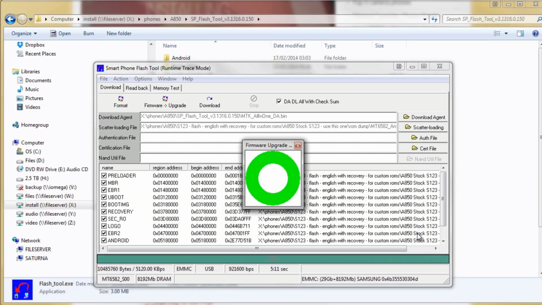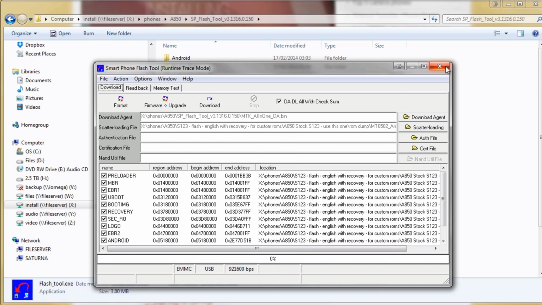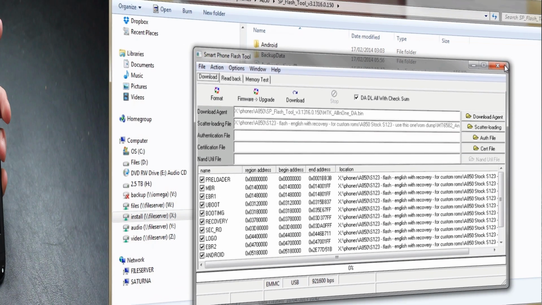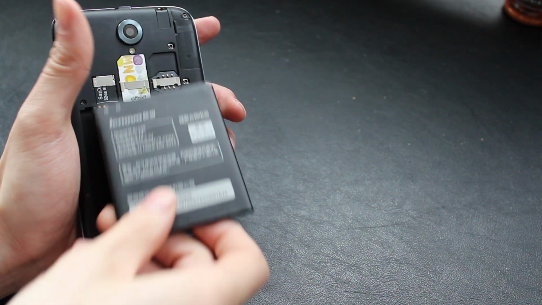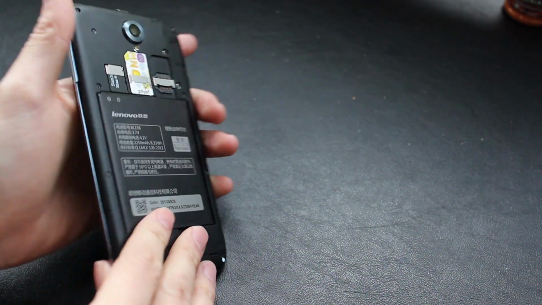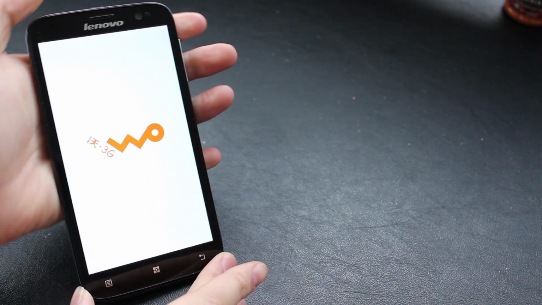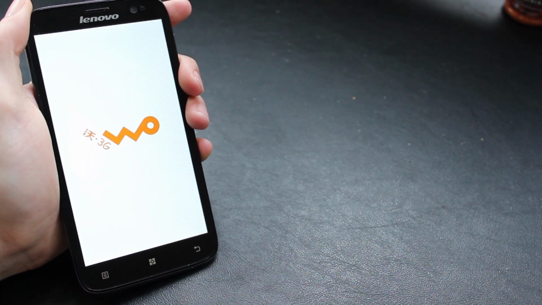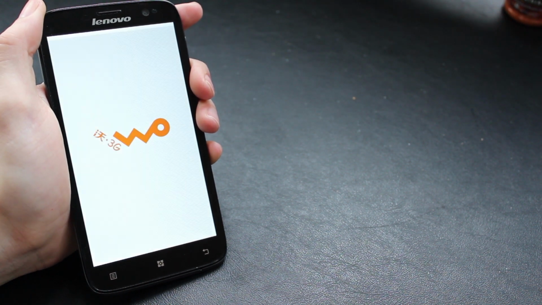This big green circle means everything's done correctly. You can close it, close the flash tool, and then unplug your phone. And the flashing is all complete. So now you just need to go over to your phone and boot it up again. Put the battery back inside and power it on as usual just by holding down the power button. You'll be greeted by a new logo instead of the old Lenovo logo. And the phone will slowly but surely boot up into the new ROM.